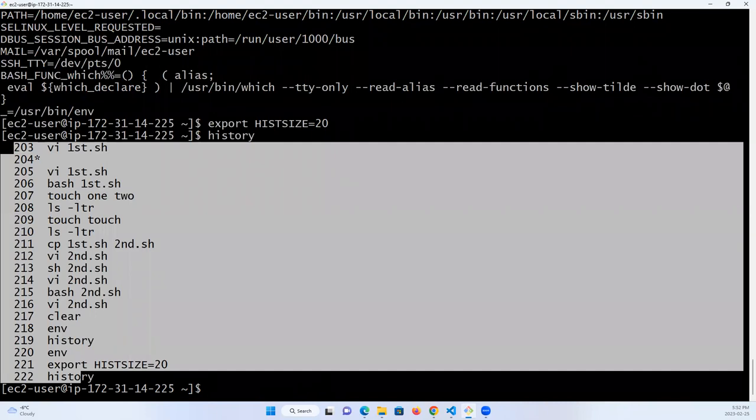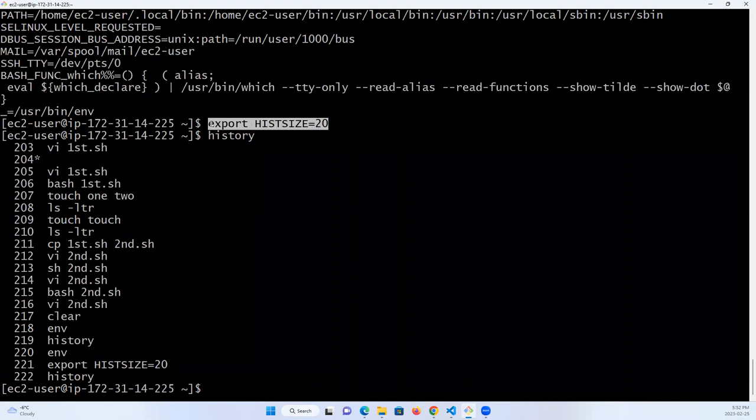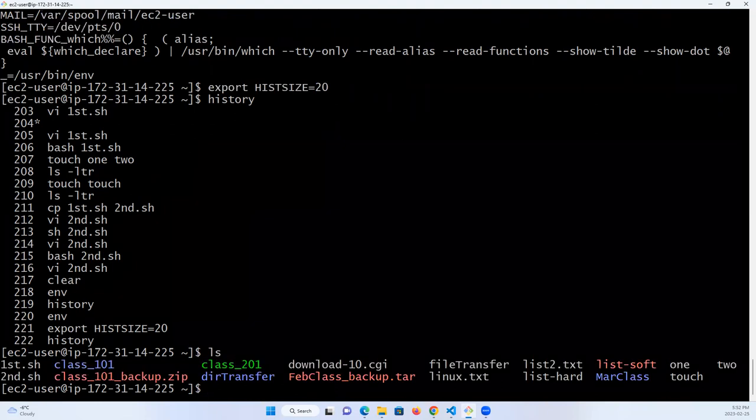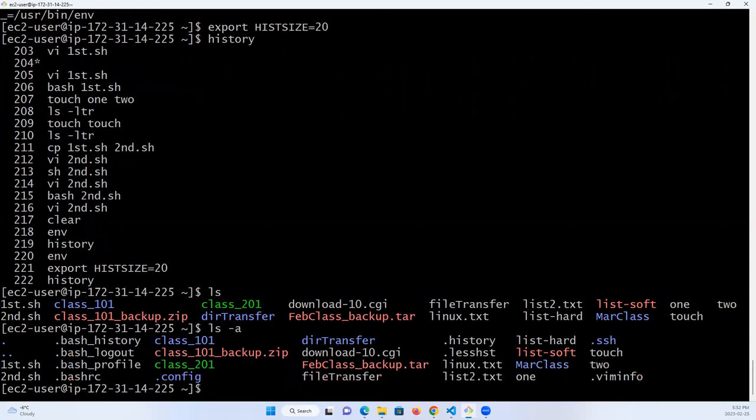So to make it permanent, you need to copy this command, export HISTSIZE=20, and go to a file called the .bash_profile file. The .bash_profile file is right here, but you won't see it unless you use ls -a. When you run ls -a, you see the .bash_profile file. So to make that permanent, you need to go into the .bash_profile file and enter that.